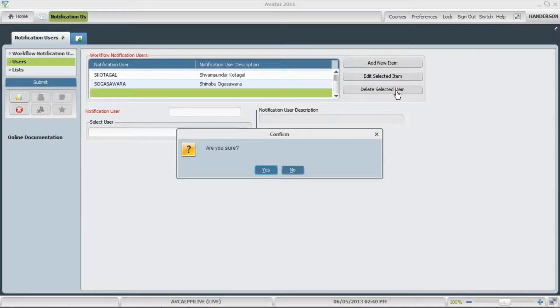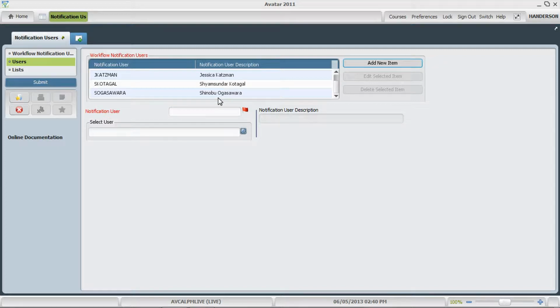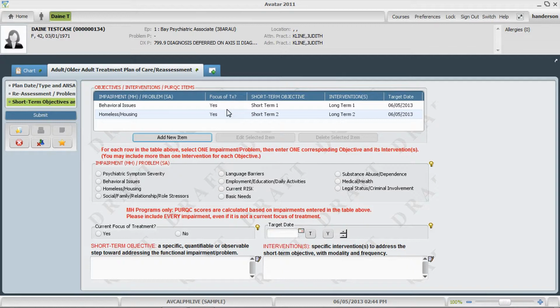Alternatively, you can click Edit Selected Item to add data into this row, but most of the time you just want it gone. After this row has been deleted, check to make sure if there are any other blank rows that need to be deleted as well.